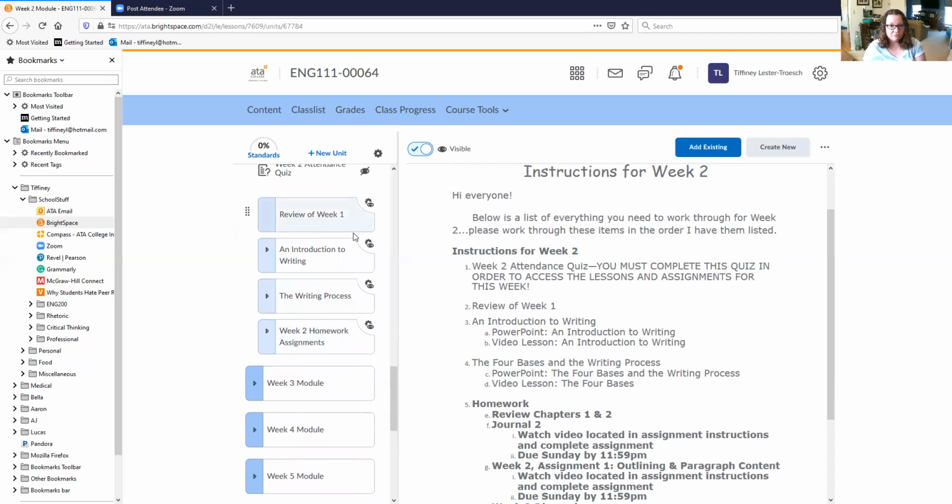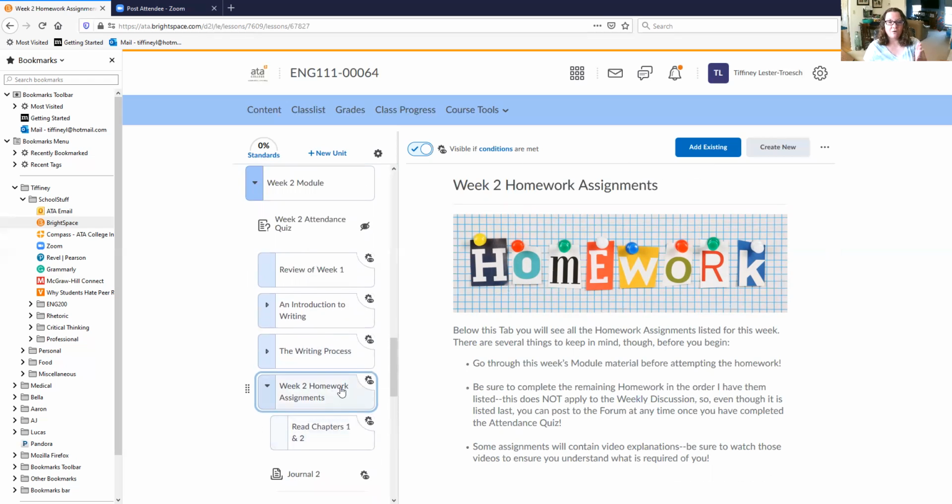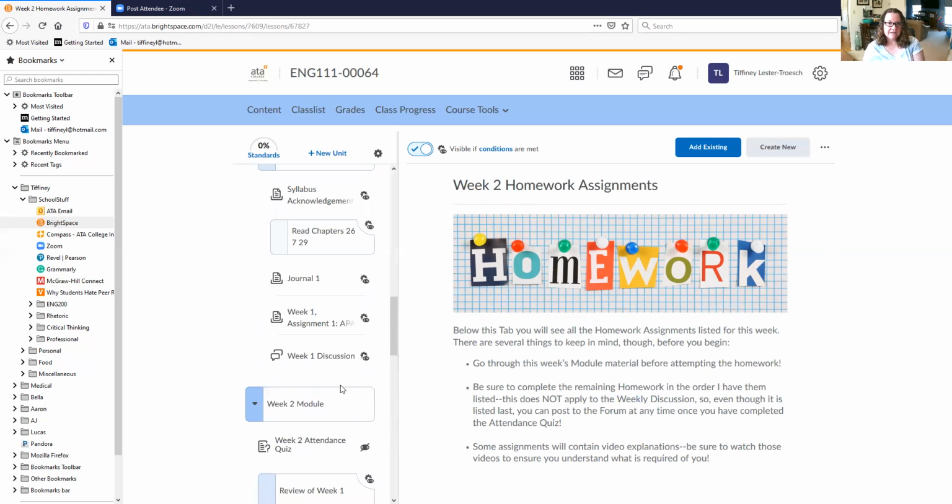So if you can go through this and think, okay, if we were in the classroom together, we would review what we did the previous week. She'd go through this lesson with us. And then we'd have these homework assignments. You can kind of see how I have organized each week.